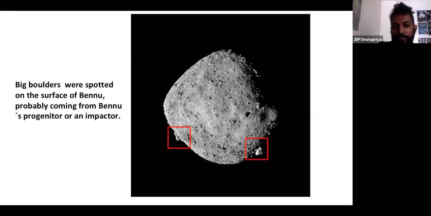So here are two big rocks that are present on the surface, as you can see in these red boxes. These are, we think, probably from some impactors, or even from the progenitor of Bennu. As I told you earlier, Bennu is an accumulated rubble pile. This comes from a very disruptive impact between asteroids in the main belt many years ago, thousands, millions of years ago. And then because of the gravity regime, it allows itself to accumulate.